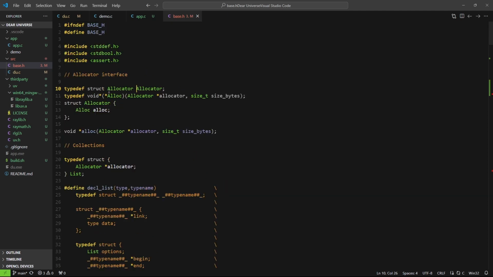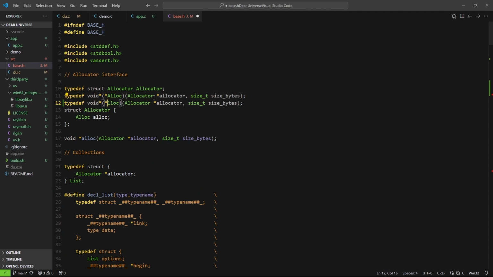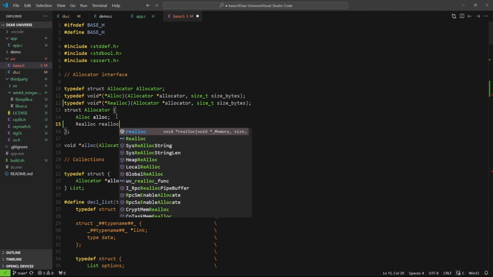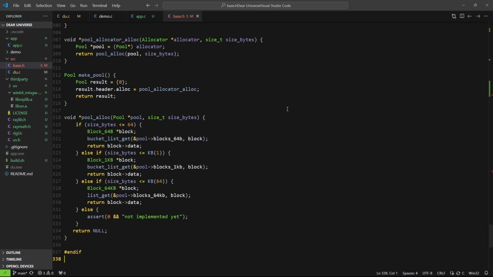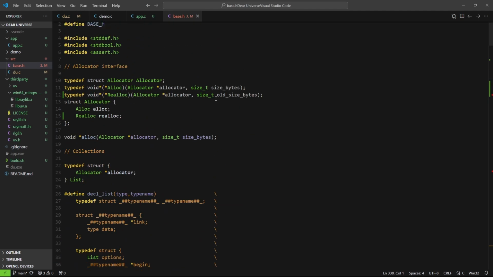And what is this allocator? So this is the allocator, and I probably want my allocator to also implement realloc, just to facilitate my job. So this is realloc, and the signature of realloc is going to accept the allocator, the old size bytes, and then a new size bytes. So this is the old and this is the new.